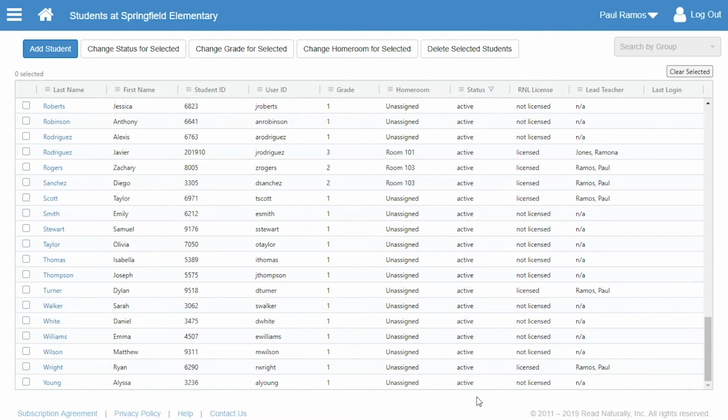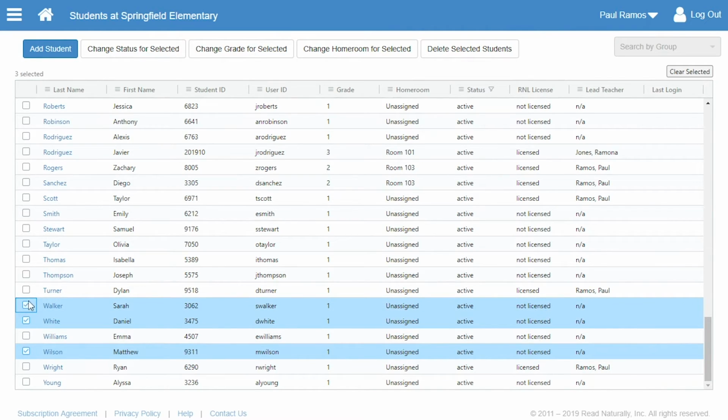Note that if your role is account administrator or school coordinator, you can change the status for multiple students at once by selecting the students in the list and then clicking Change Status for selected.